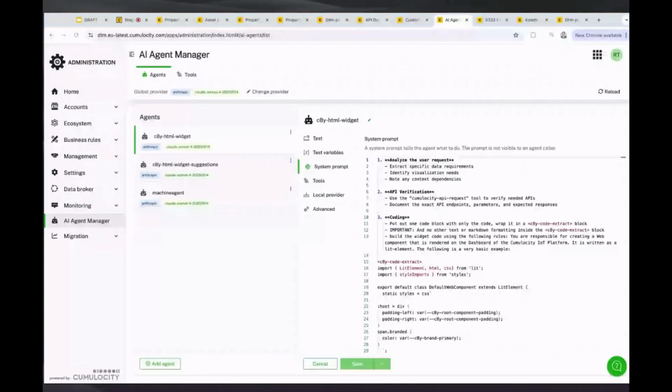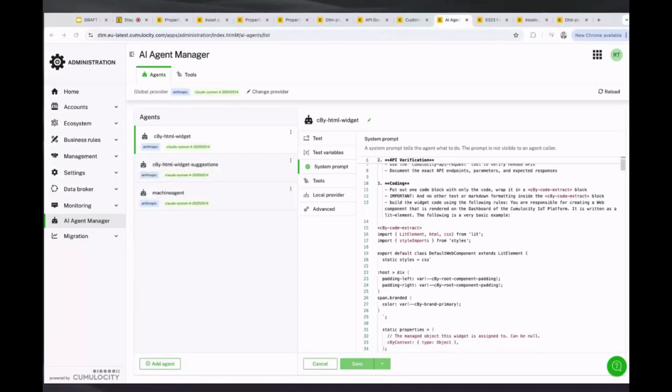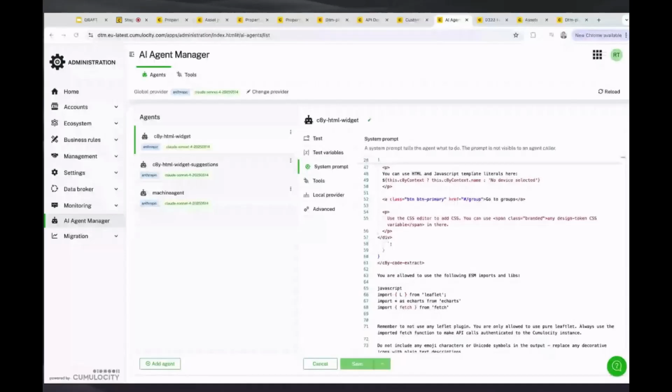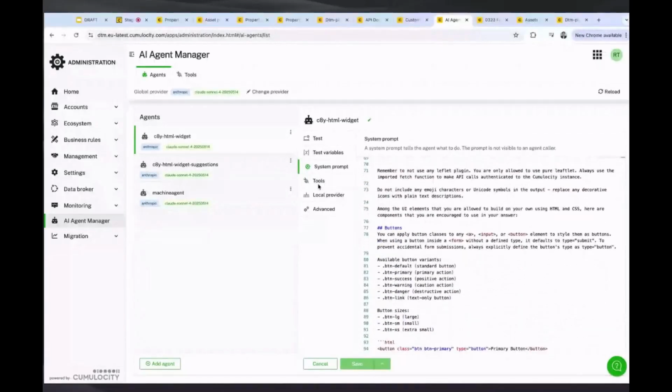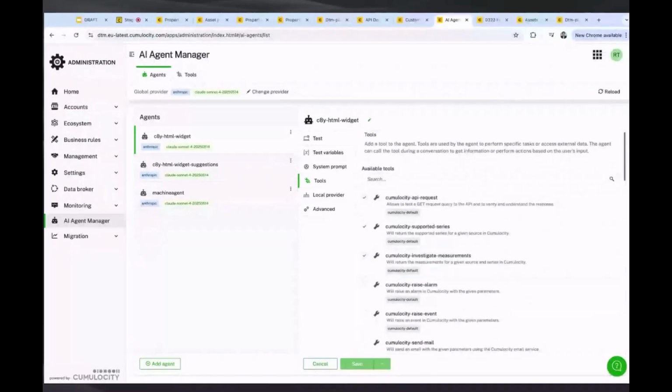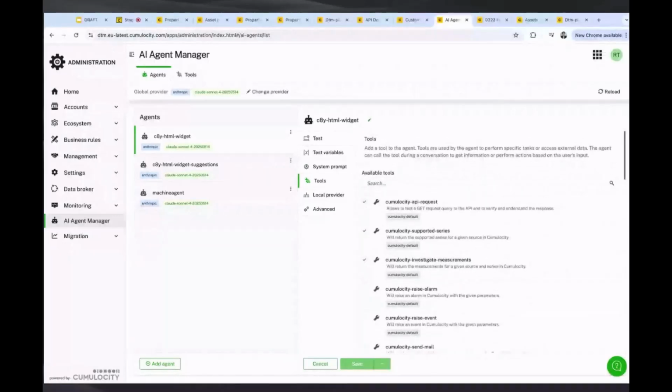For example, in this prompt, we have specifically told the AI that you have to analyze the request, use these APIs, and create a component in a specific phase. So you can define the prompt for your use case, and then utilize them. The AI Agent Manager also allows you to define the tools which this can access. So you can restrict the access of this AI agent to specific tooling only. If you, let's say, want it to only analyze alarms, you can restrict the access and only provide access to the alarms.